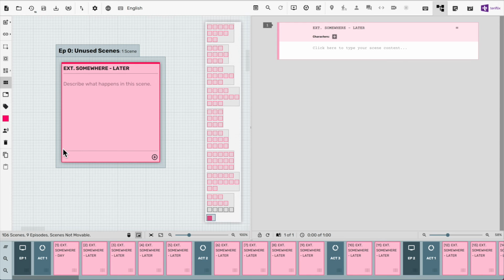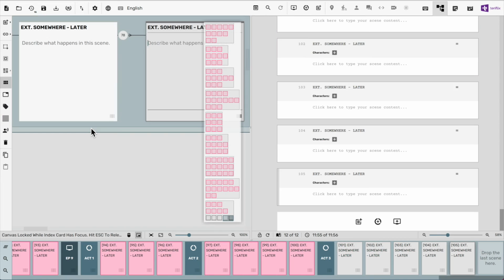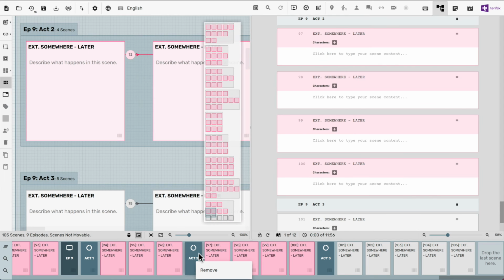Now, if you want to delete this scene from the structure as well, you can click on this card and hit the delete key and then say yes in the delete confirmation message. This will cause the scene to be permanently deleted. Just like you can remove scenes from the timeline, you can also remove an act from the timeline by right clicking on the act break in the timeline and clicking the remove menu item.